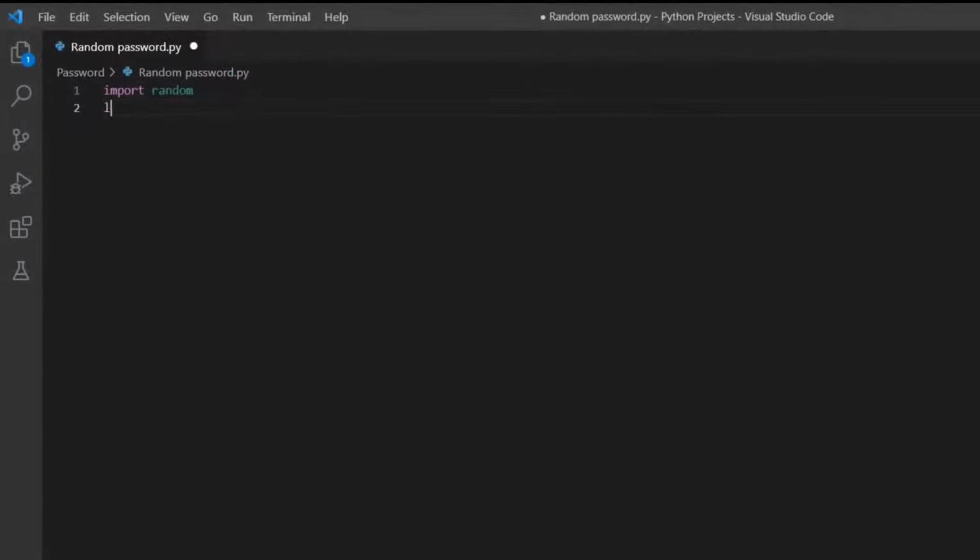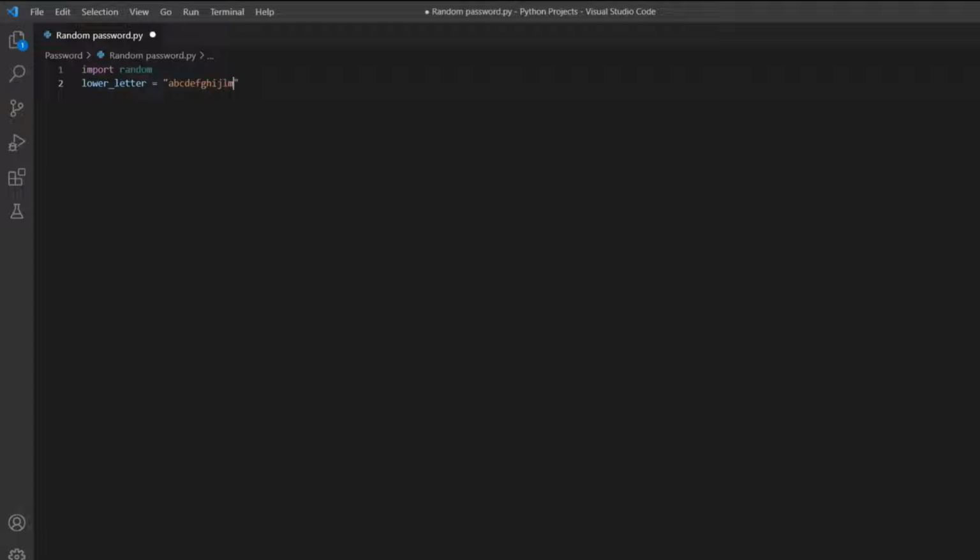Okay. Import random. We're going to create a new variable called lower letter, equals to, then I'm going to give a quotation. I'm going to write, okay, I've written ABCD, done.